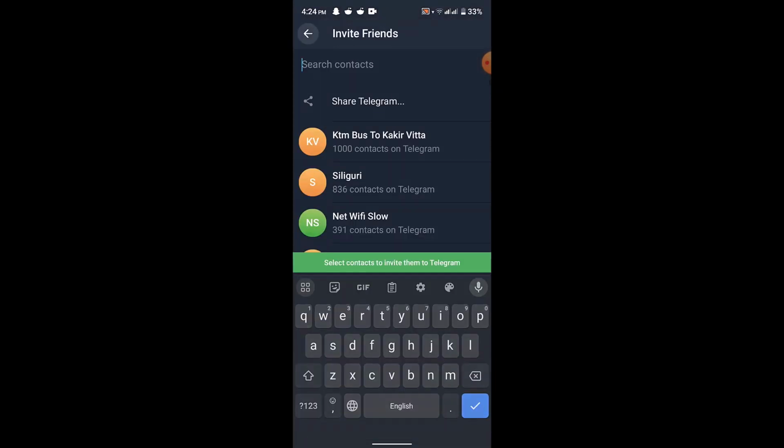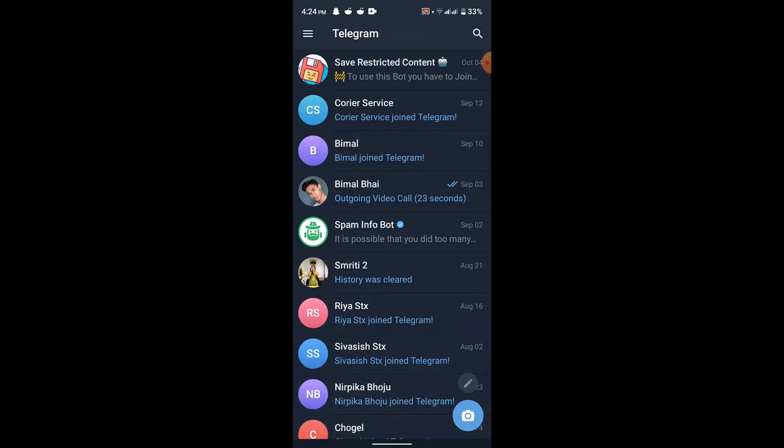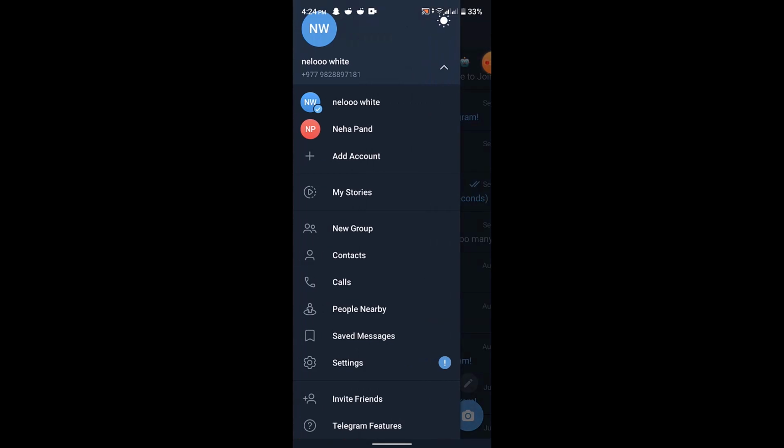Once you're logged into your Telegram account, it's going to direct you to the home page. While you're on this page, go ahead and tap on the tray bar icon from the top left hand side corner. As soon as you click on the tray bar icon, you'll be able to see a menu page.